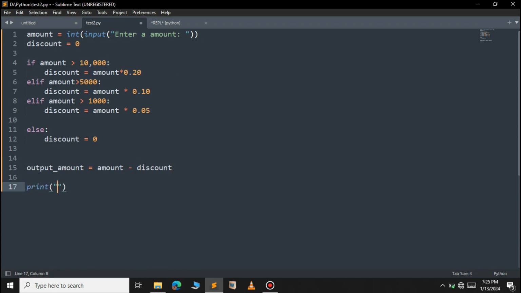Let us print the discounted amount. Discounted amount equal to, so let's print the output amount. So let's save this file and run it now.